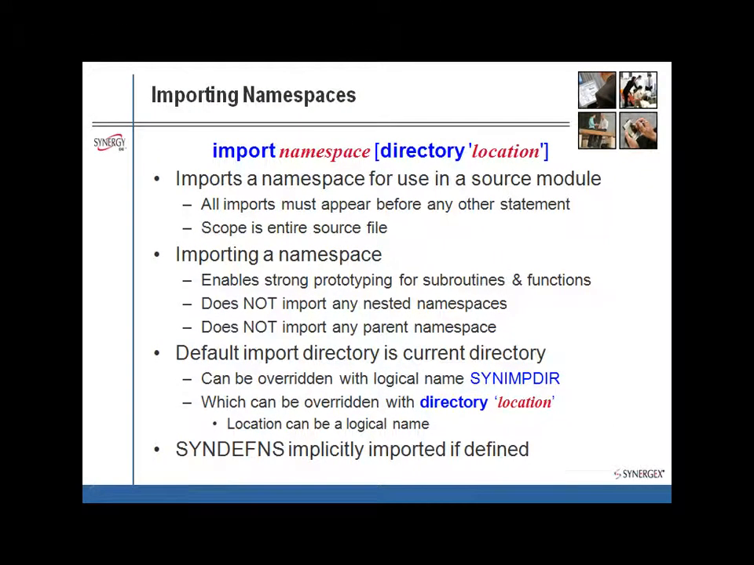The final step in implementing strong prototyping is to import the prototypes for a namespace at the point where the members of the namespace are used. This is achieved with the new import statement. The import statement imports all of the prototypes for a given namespace. All imports must be declared before any statements in a source file, and the scope of the import is the entire source file. This means that if a file contains multiple subroutines and functions, then the import is used when compiling all of those routines.